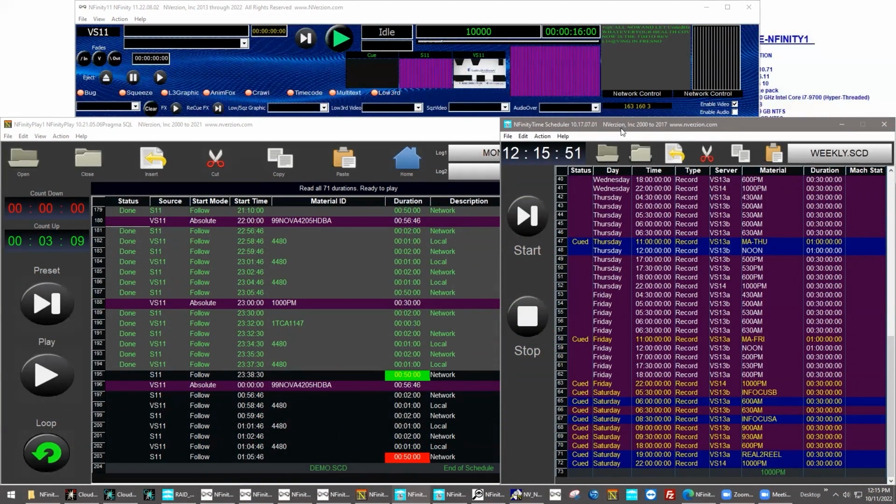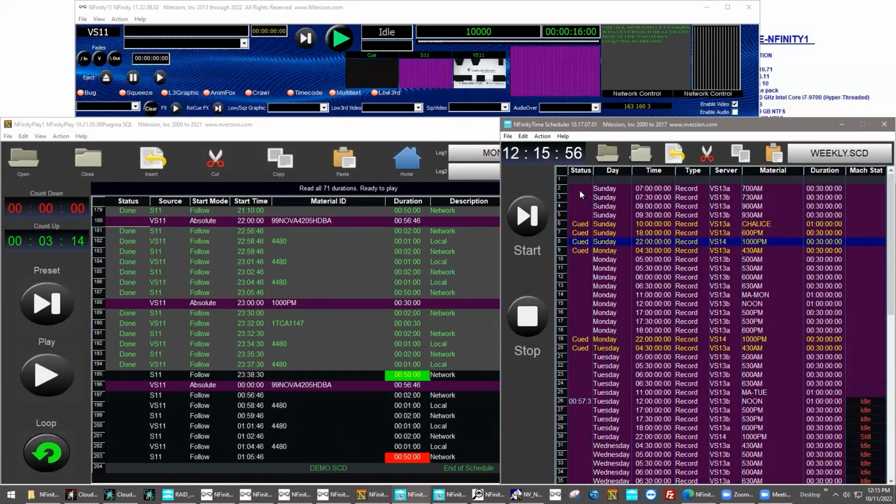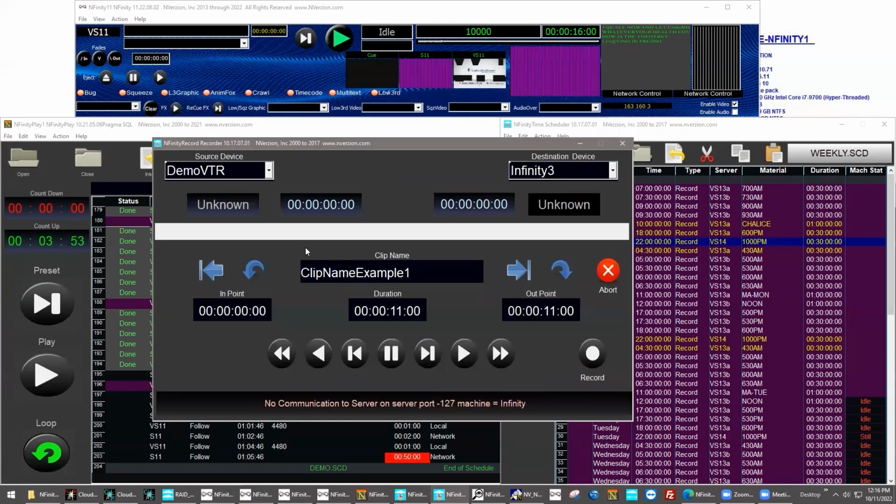The NFinity Time Record Scheduler can be set to add events in a 7-day cycle, Sunday through Saturday, and can be configured to record to up to 2 recorders per server. NFinity Record application allows for manual creation of recordings and is as simple as choosing the video player, entering a clip name. This will be the recorded file name that is stored on the NFinity server, and then giving the recording a duration and clicking the record button.